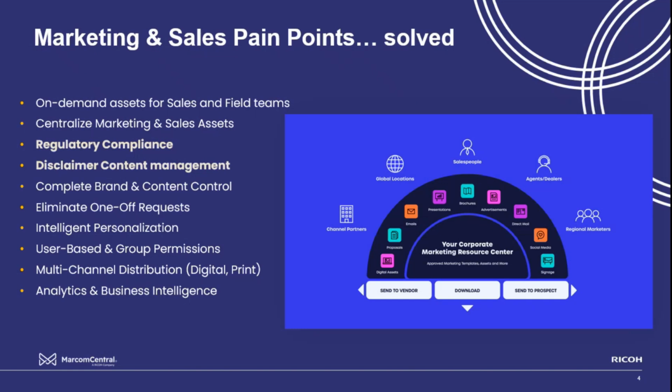So what is it that we do? As far as what the portal is able to do, we solve for a lot of different things. One, of course, it's the centralized marketing assets. It's regulatory compliance. So think of all the content that you may have with disclaimers on it. How do you manage that and ensure all the people that are using those marketing assets, how do you ensure that the content that they have is up to date and within compliance? How do you manage your brand control? How do you keep people from creating their own content and going off brand?